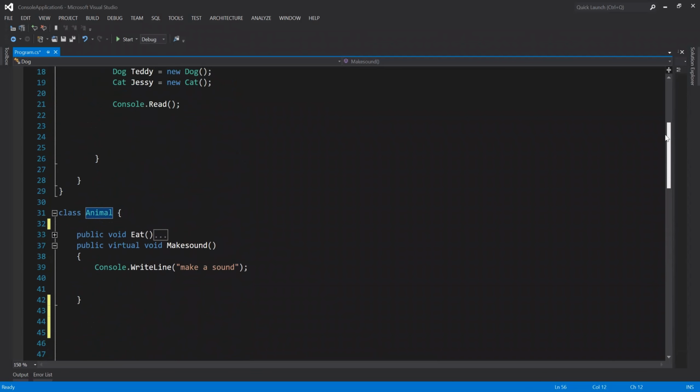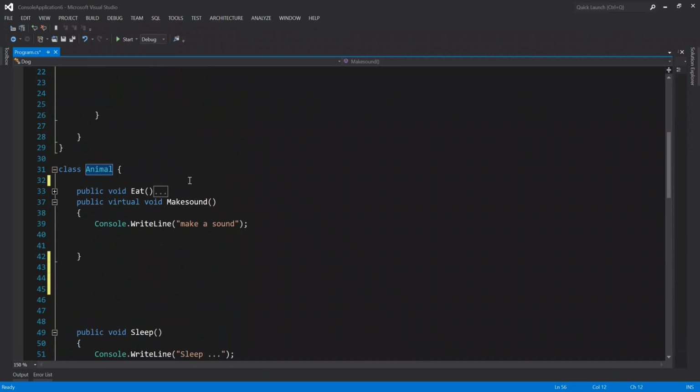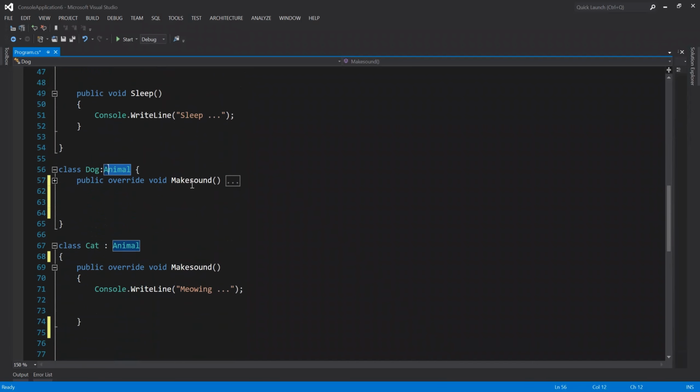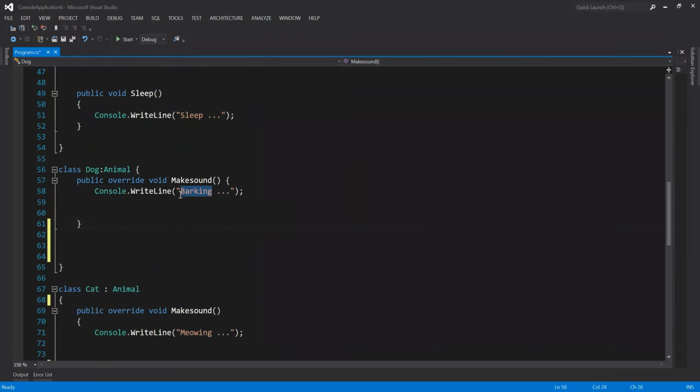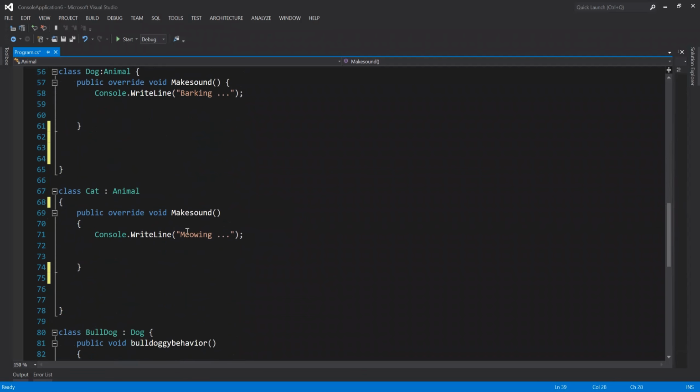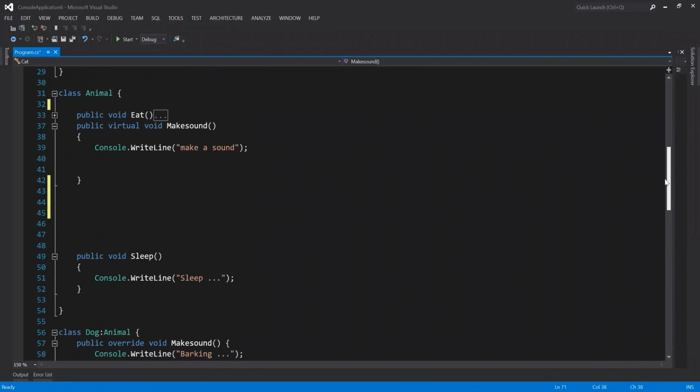And after that, we created a method called make sound, which we made virtual so we can override it here in our subclasses, like make sound. Here in the dog, we set barking, but in the main animal class, it was make a sound. It was a default. And in the cat, it was meowing. So we override it.